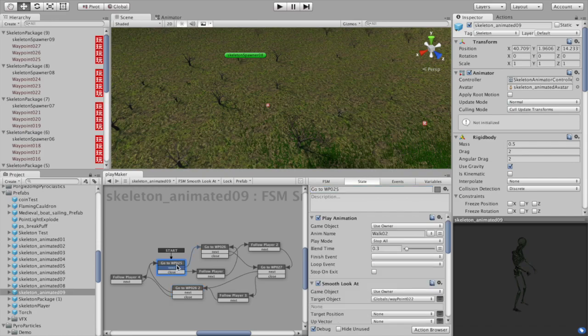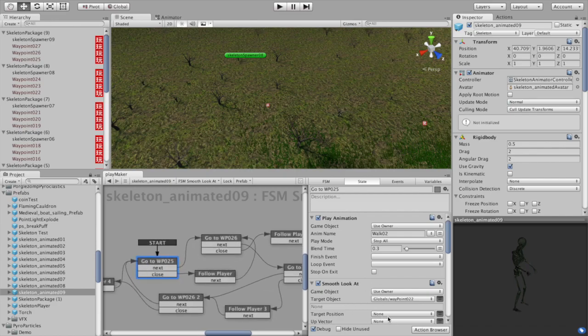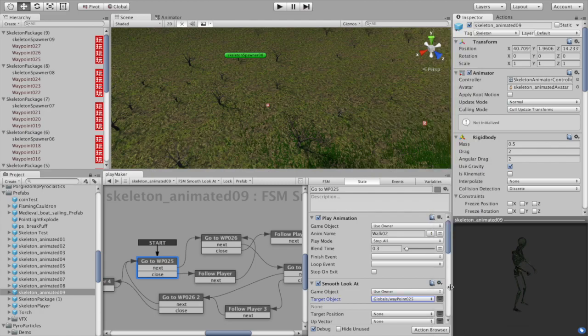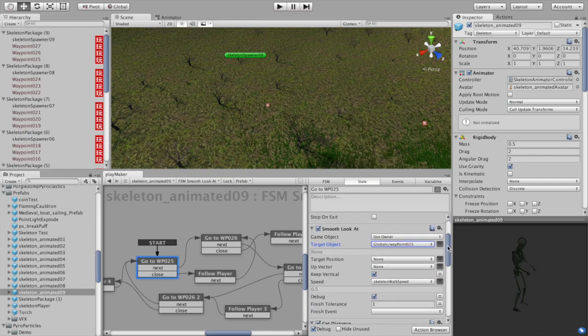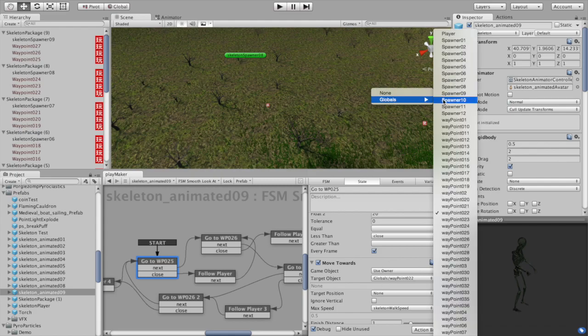And then within each state, I need to replace the target object. Since go to waypoint 25 was originally waypoint 22, I'm replacing the target object now with 25. And again, these are global variables that I've already entered, so they're all set up for me. I don't have to go to the variables menu and put those in each time.